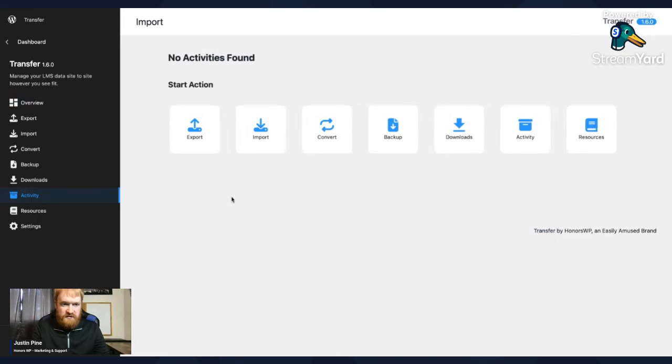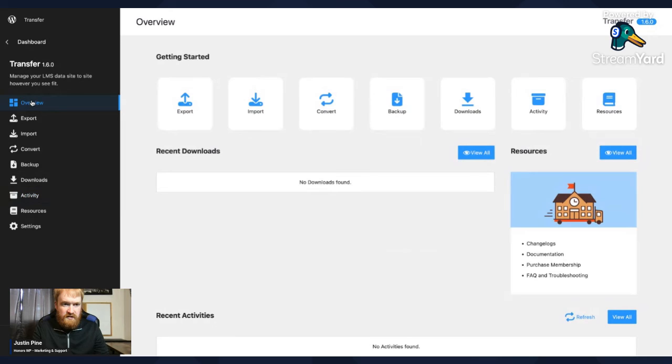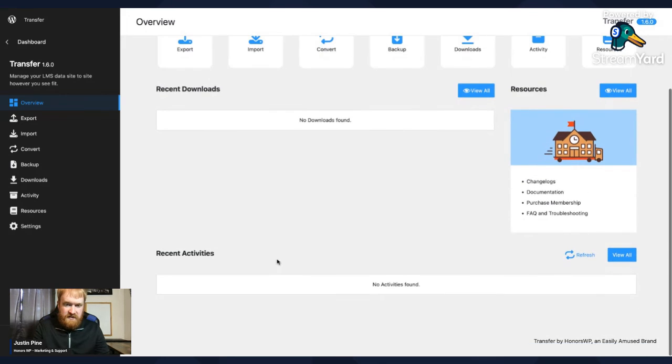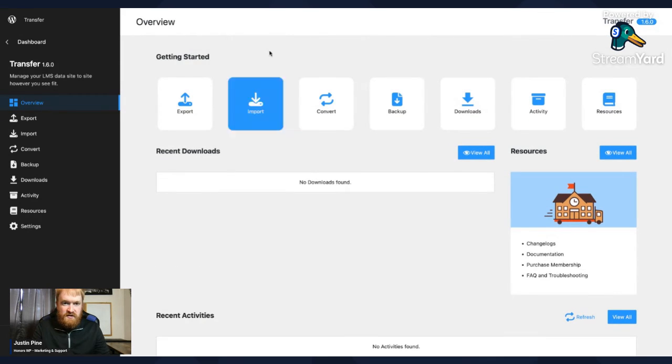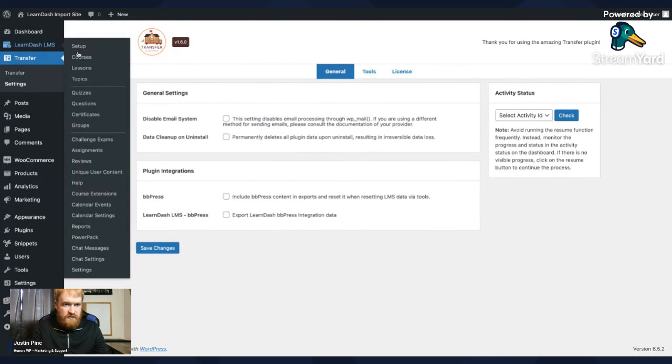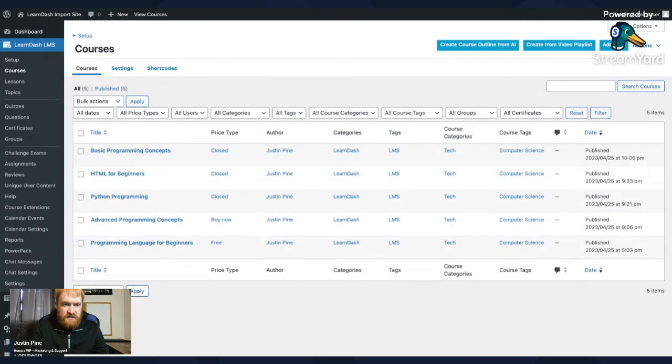This shows everything that was imported. So we can click back here, and this will take us back to the activity table. We can go to the overview menu, and this will also show any recent activities or downloads that we've done. The activity isn't shown yet just because the activity just completed, so it does take a little bit of time to show up here. But just be sure the content that we wanted was imported correctly. So let's go to our LearnDash courses. Here are the 5 courses. All categories, tags, course categories, all that stuff was also included in the export and is now also imported to our new site.